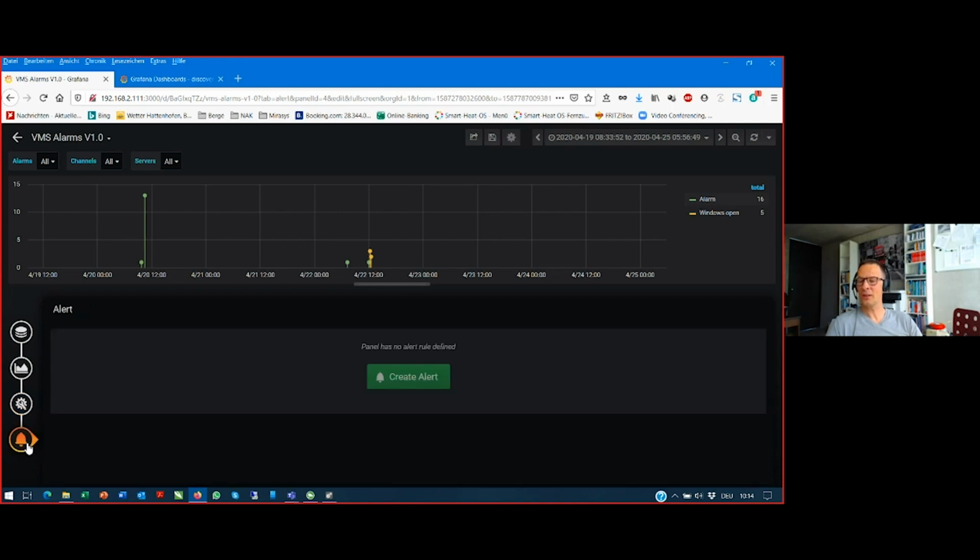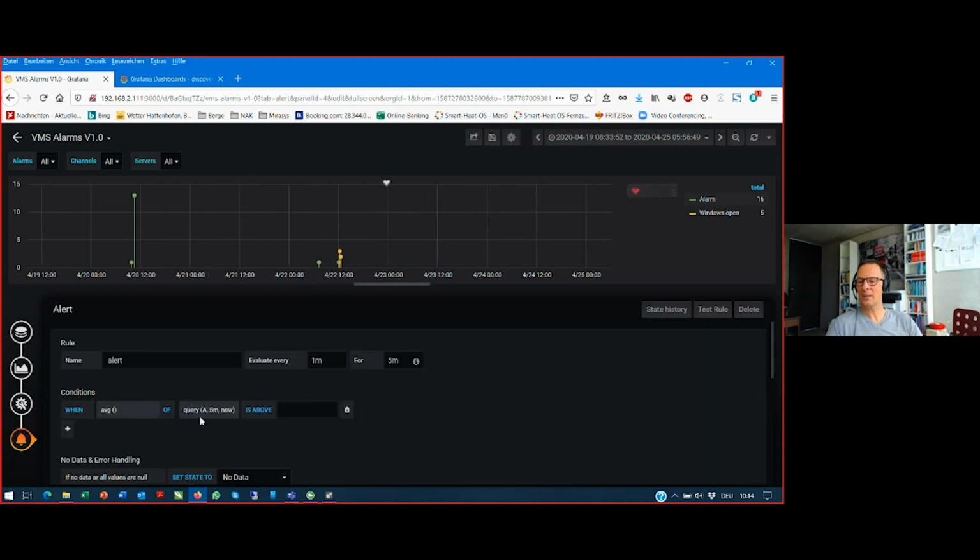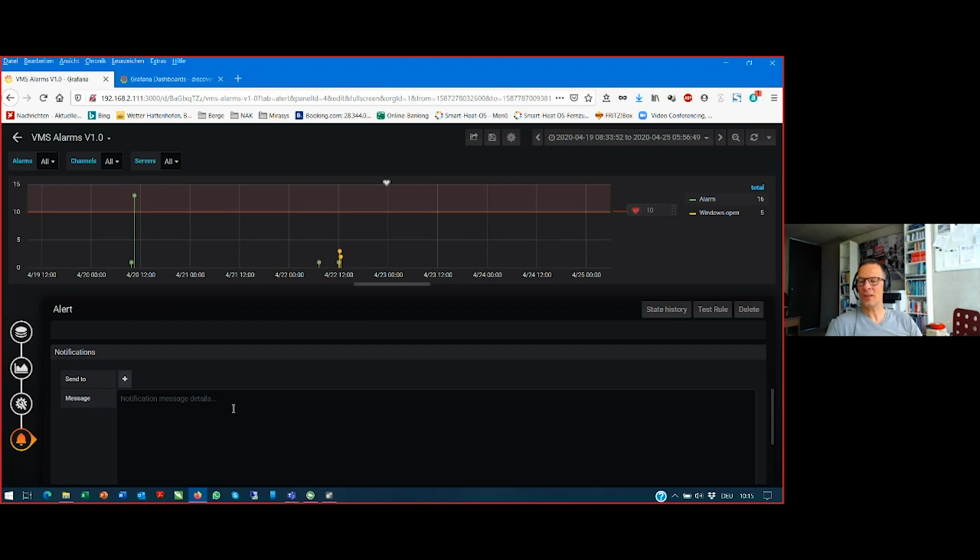But very important is that you can also create alerts here. So if I'm saying, for example, I want to create an alert when the average of alarms is over 10, then you see here that you are getting a broken heart when the alarm has been triggered, because here, for example, there are alarms above 10 at the same time. You can add some additional conditions. You can combine them with and or whatever. And so you can create alarms. You can send messages out, notification messages. So it's a very interesting tool.